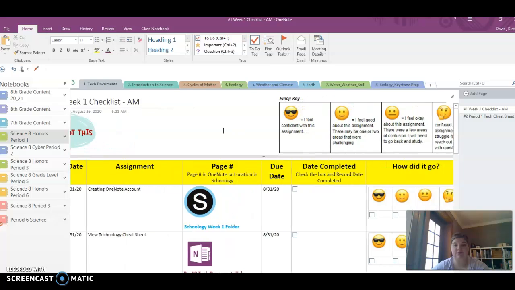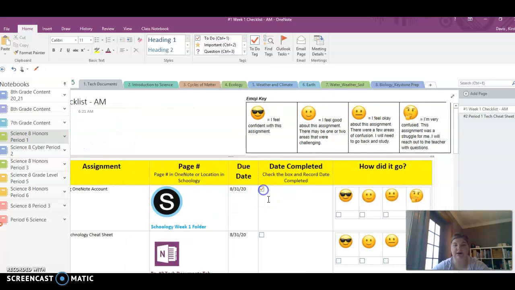The portion that you'll fill in would be to check the box once your assignment is complete and say I finished this on 8/31, just like the due date asks me. And I think I did pretty well on this assignment. I get it. I don't need any extra help.